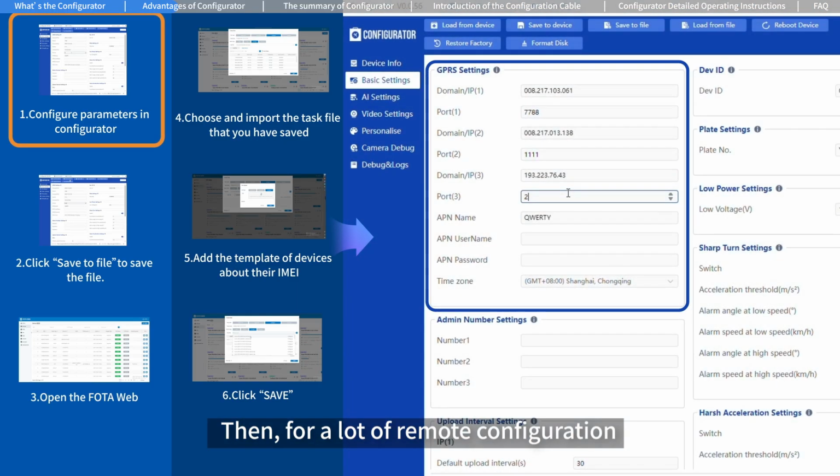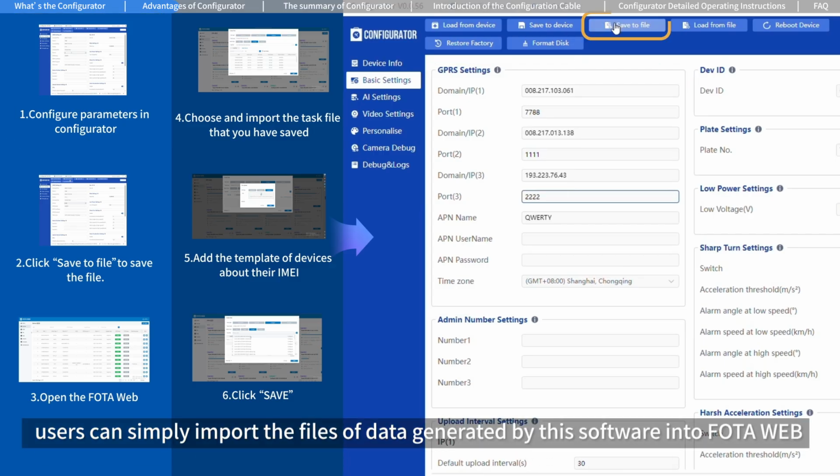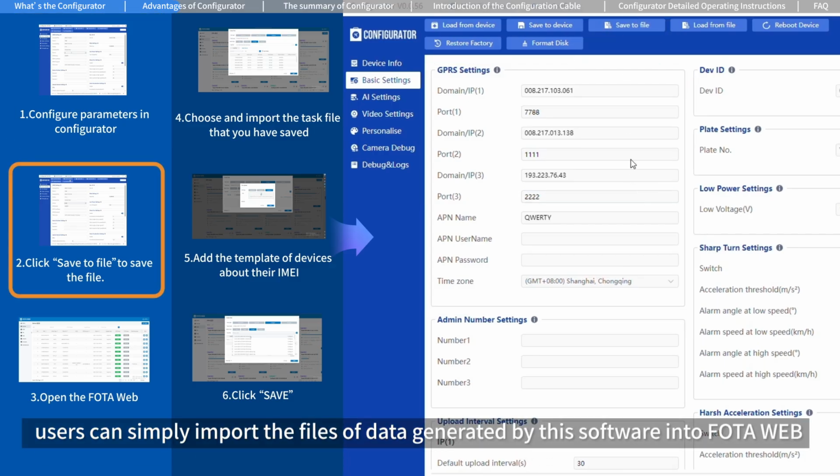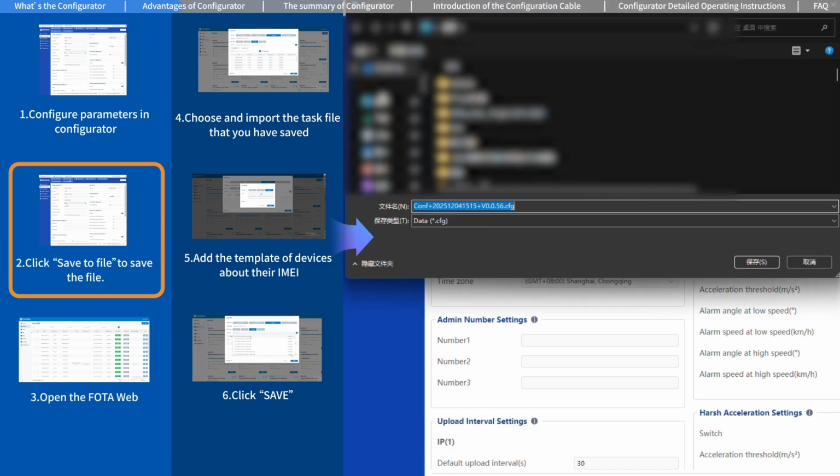Then, for a lot of remote configuration, users can simply import the files of data generated by this software into PhotoWeb.